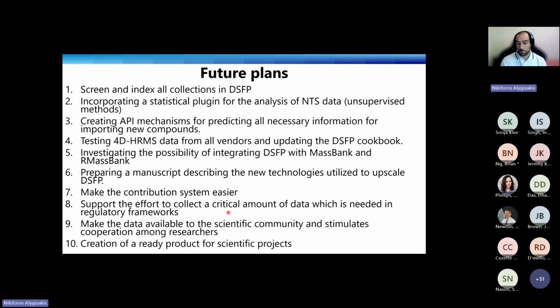But we also need a critical amount of data, because the regulators need a lot of data to have enough and convincing evidence that a chemical is hazardous. And this is where we need the help of the scientific community, of course. We believe that the platform will help and will stimulate cooperation among researchers and non-target screening experts. And finally, what we want is to create a product that is ready to be used for any scientific projects. This is valid not only for DSFP, but also for all the NORMAN database system modules.